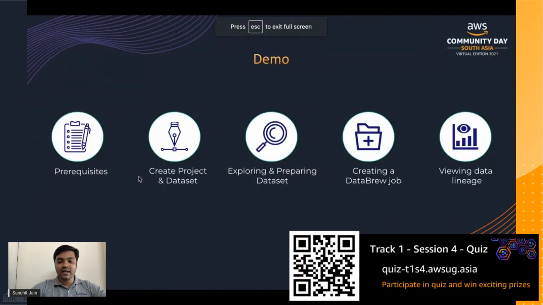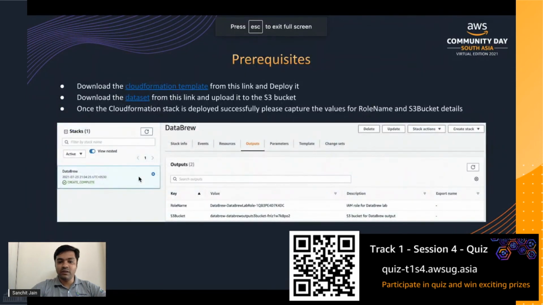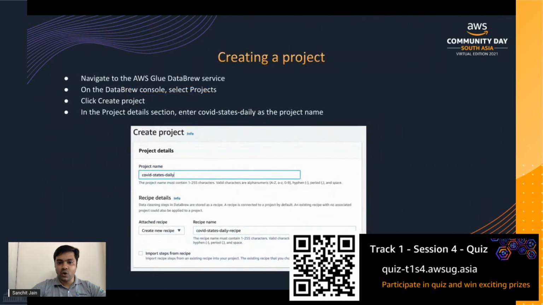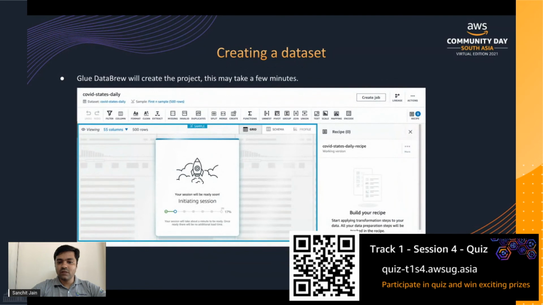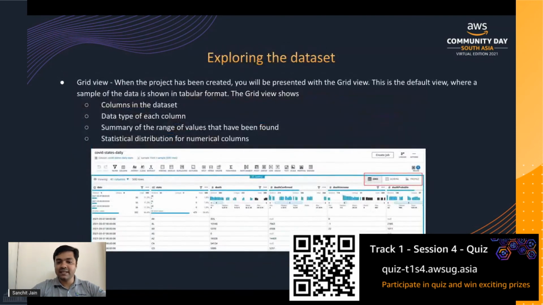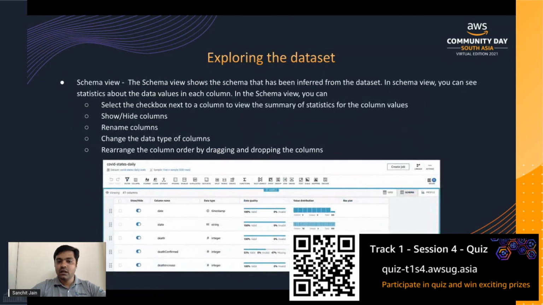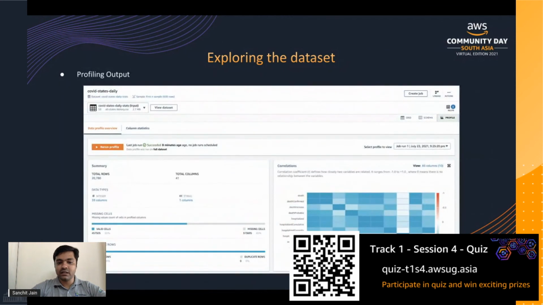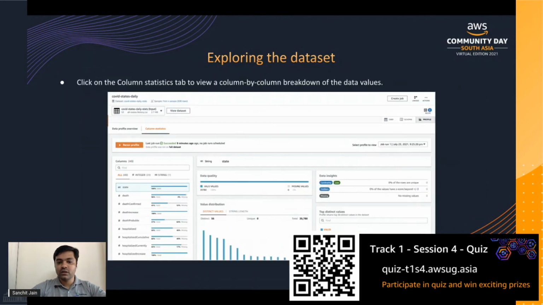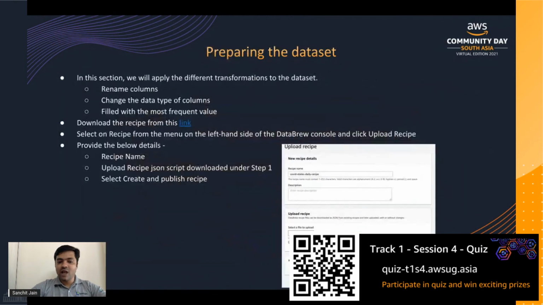Let me recap quickly what we have understood in the demo. We first went through the prerequisites. Next, we created the project, defined the data set to it, the entire analysis that takes place, and explored the data set. We understood the different views of it, the schema, grid view, the entire profiling, and the heat map kind of output. We understood the output of it.